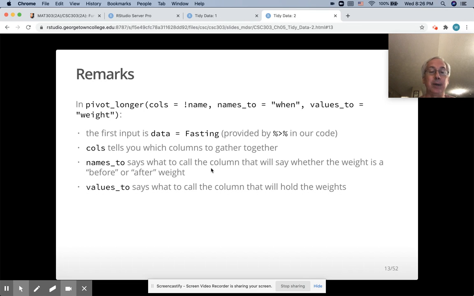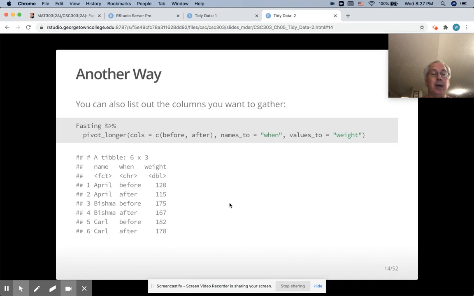And then names to just gives the heading for where all those columns are, or where the headings for those columns are going to. And then values to gives you the column where all the values are going to wind up.